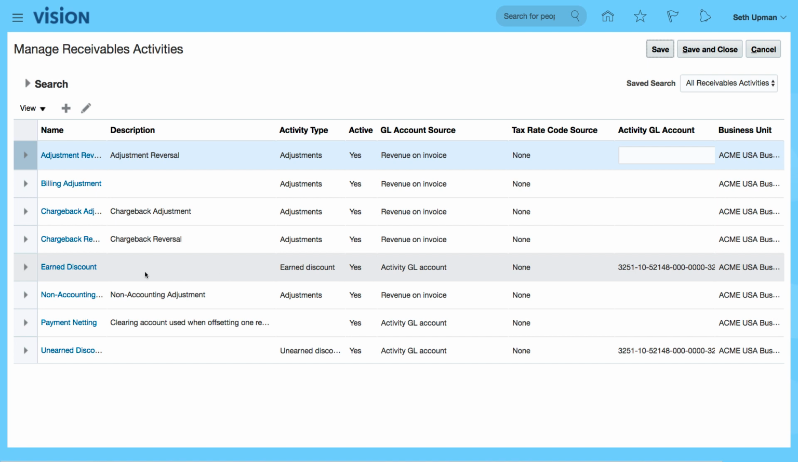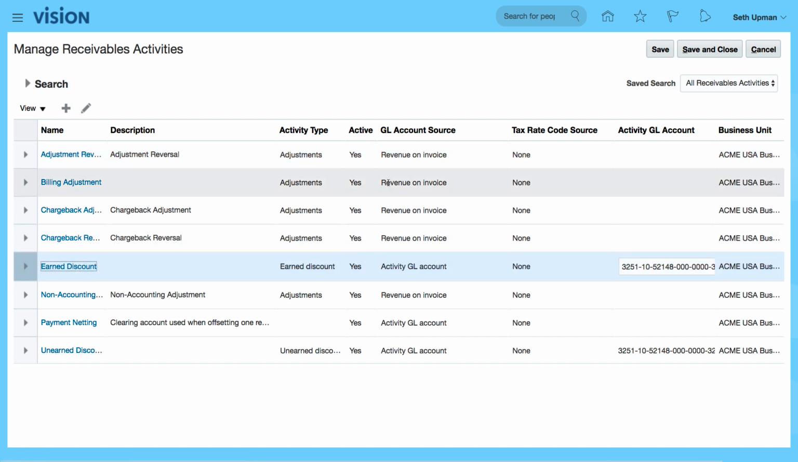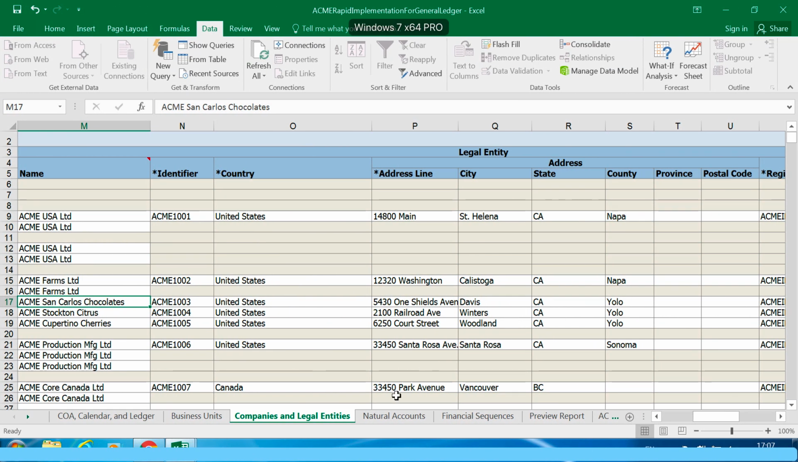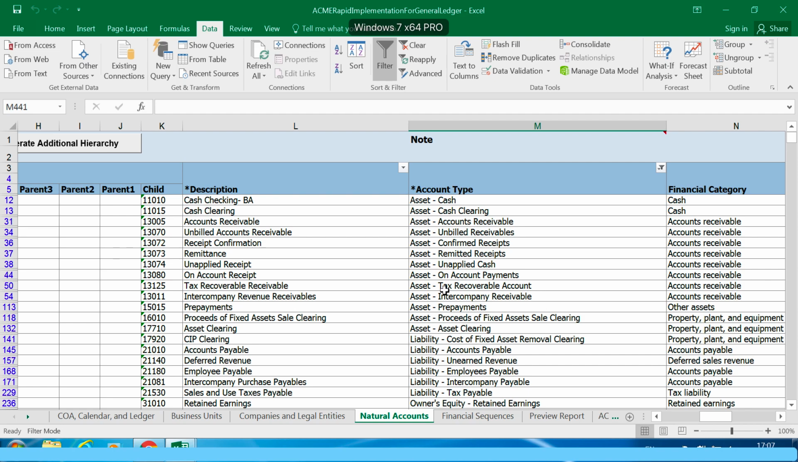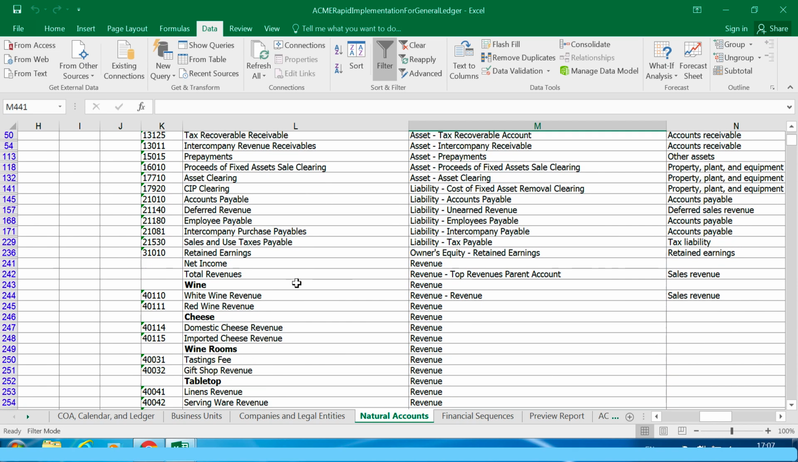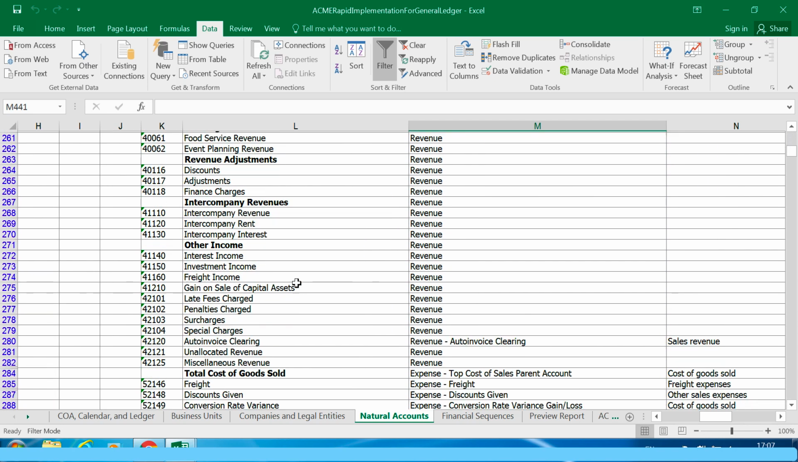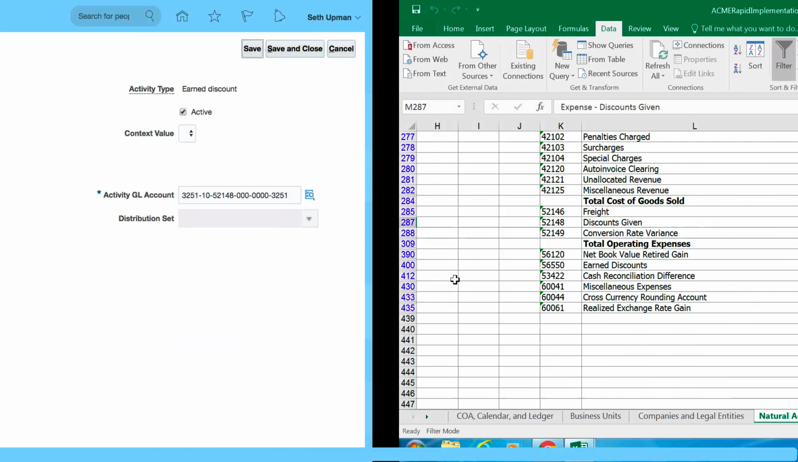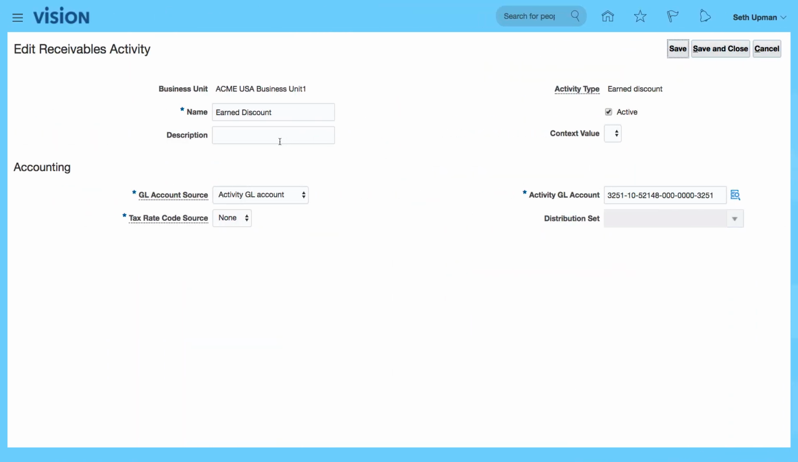For example, the earned discount. This earned discount 52148 is generated from this spreadsheet. So let's go to natural accounts. 52148 is the discount given. So that's the value that is used for earned discount. So you can decide to change it as well in here.